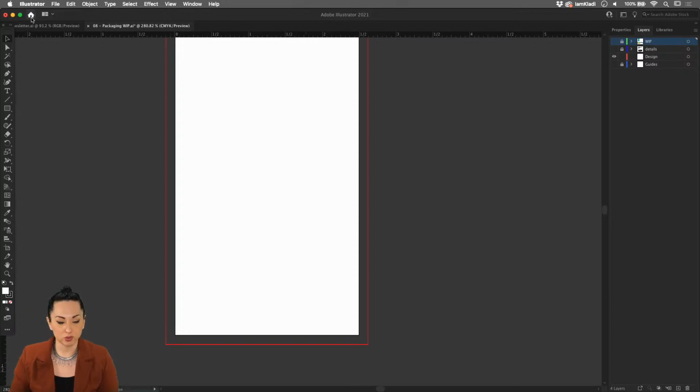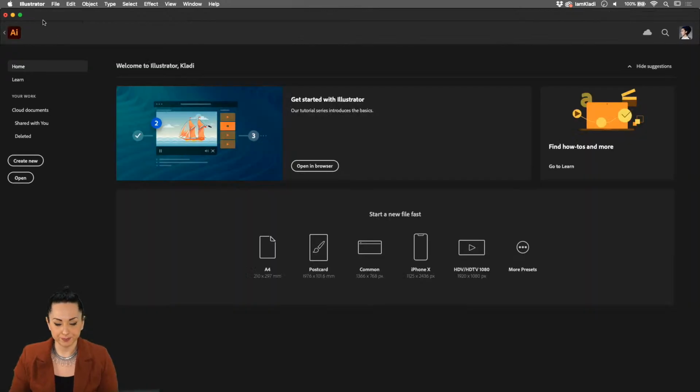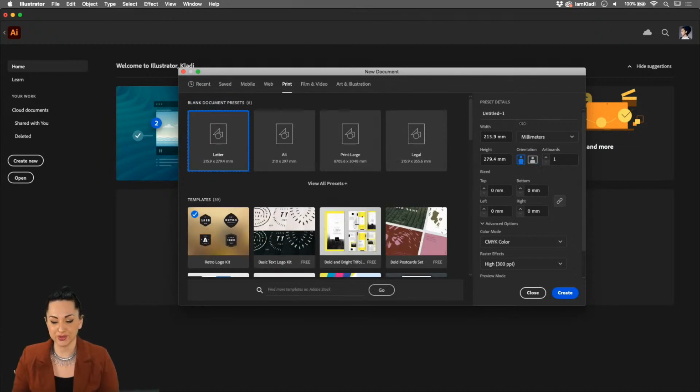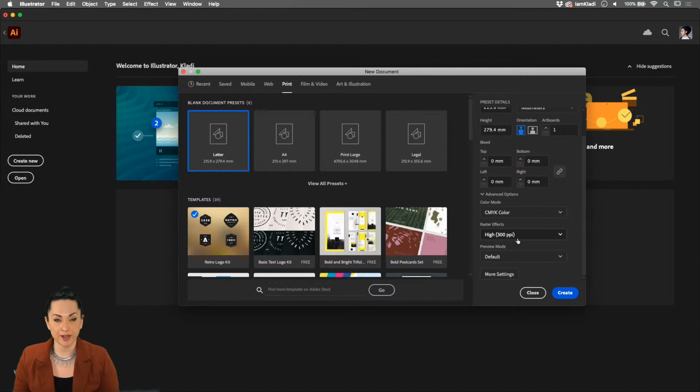Let's go back real quick to our home screen, and let's click on Create New to open a new document. And from here, all we have to do is click on Print in order to set our intent to print. By doing so, Illustrator is gonna already do a bunch of changes in the settings, like setting the color mode to CMYK, which is the standard color mode for printing, as well as changing the raster effect to 300 ppi, which you can refer to as dots per inch, so DPI as well.